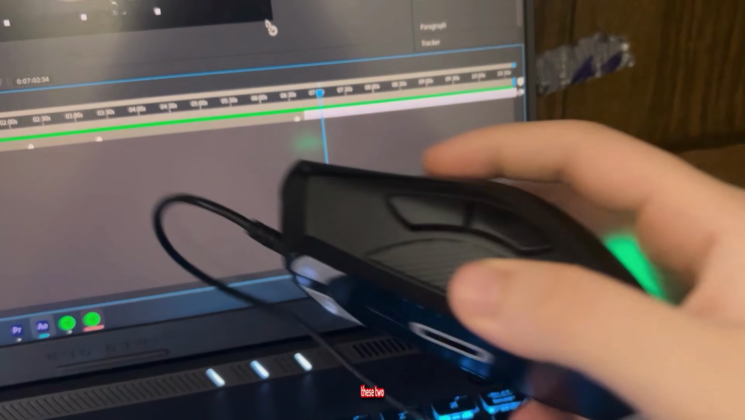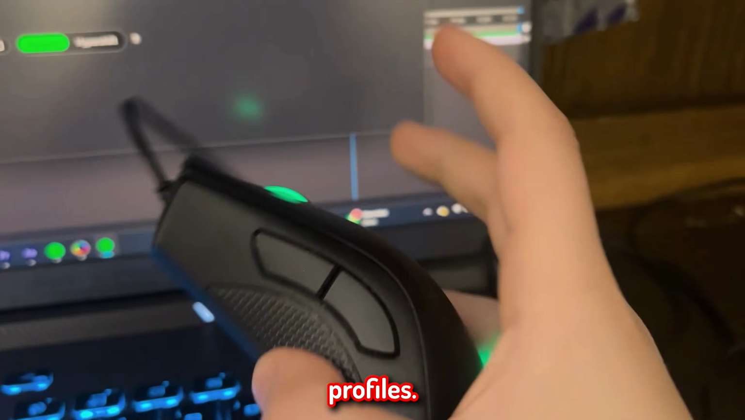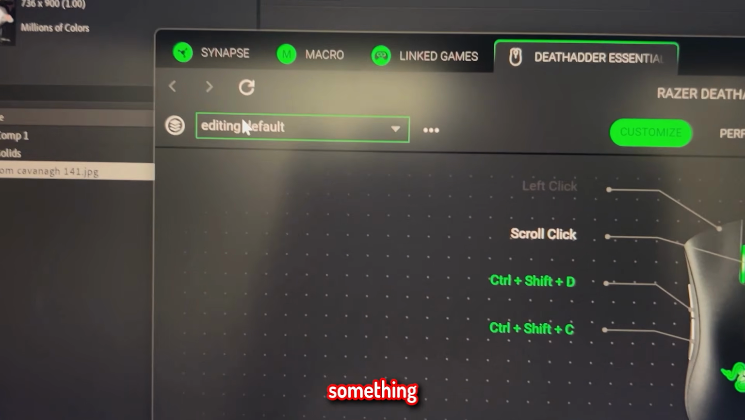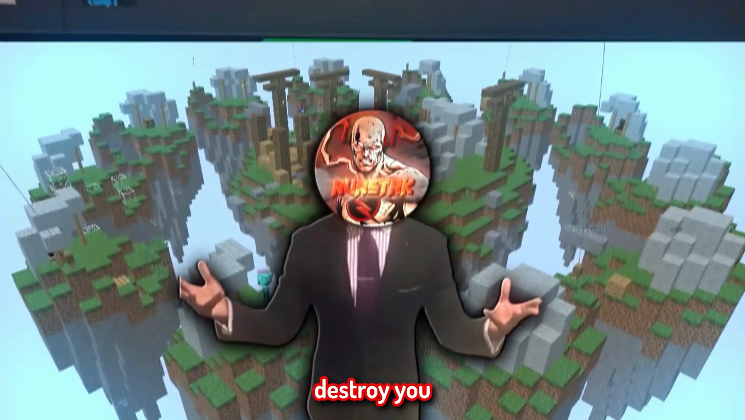So what I already set for these 2 buttons is one for pre-composing layers, and this other one for splitting a layer. And then I could also switch around with different setting profiles, so if I'm editing and I'm doing more of something else, or if I just want to use it for gaming. You know, so I could be double clicking to completely destroy you in Minecraft Skyward.